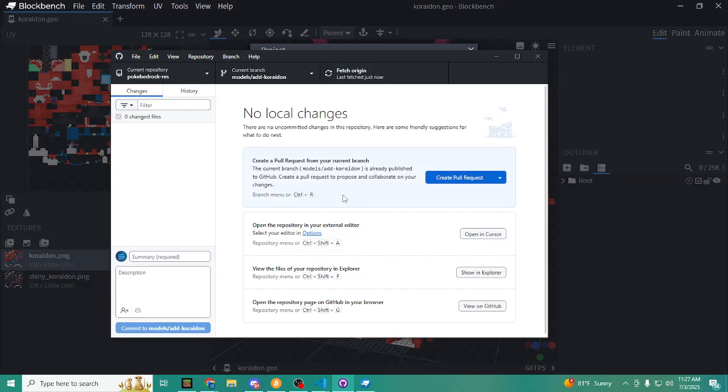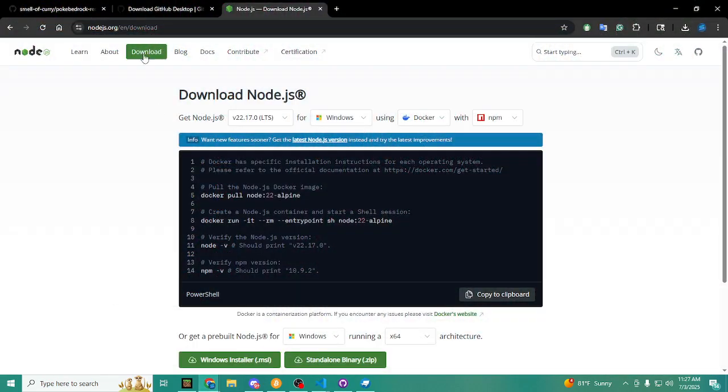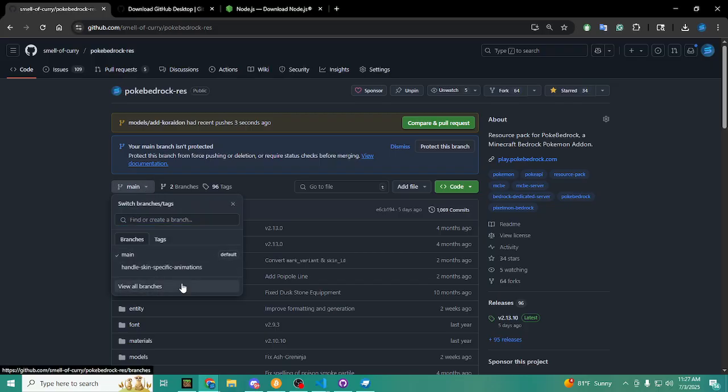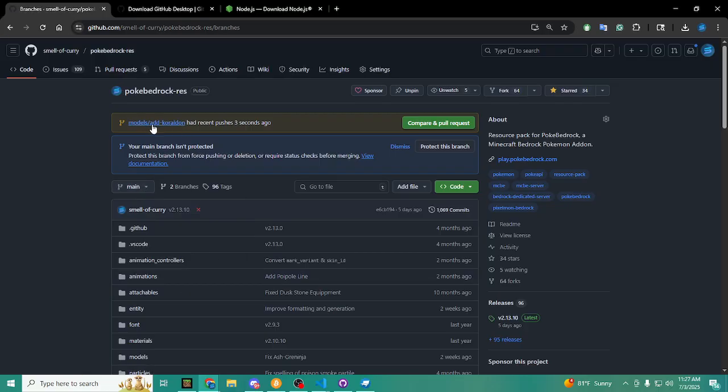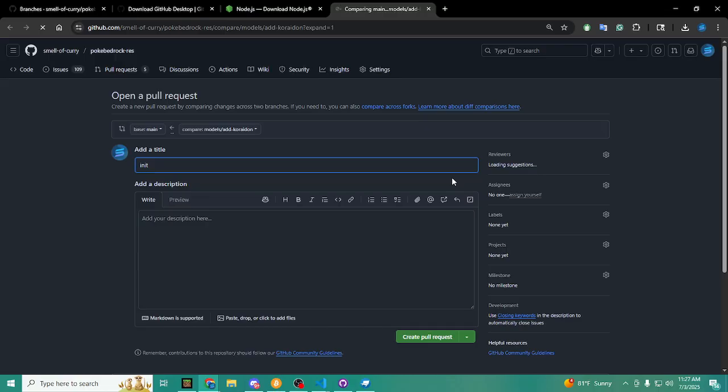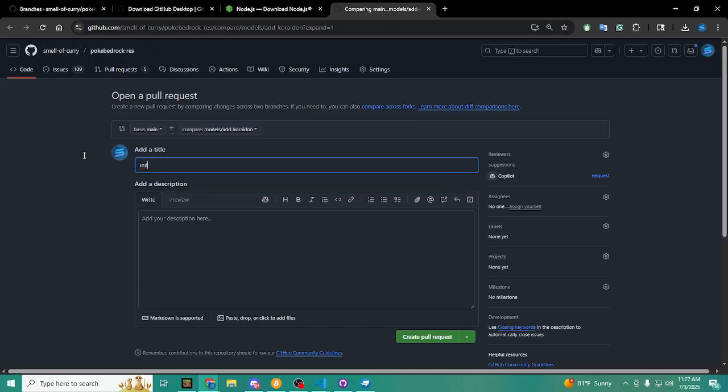And what that's going to do is publish the branch on GitHub, which is not creating a pull request. As you can see, there is a new branch for add Koreadon, but there's not a new pull request. So what you're going to need to do is create a pull request, which is going to take you straight to GitHub. You're going to add something like add new Koreadon model.